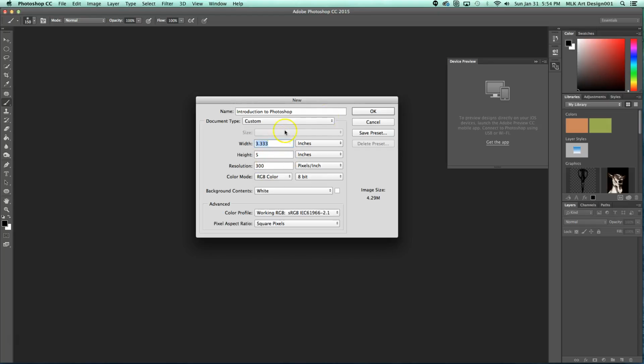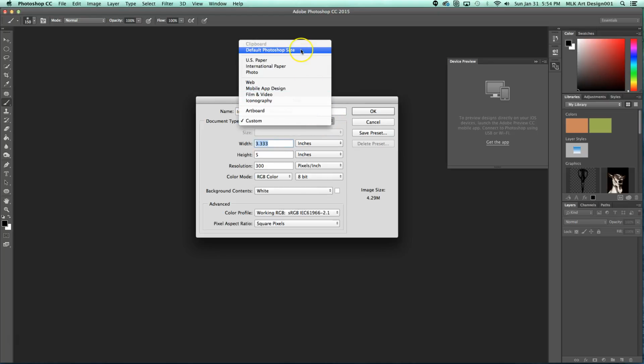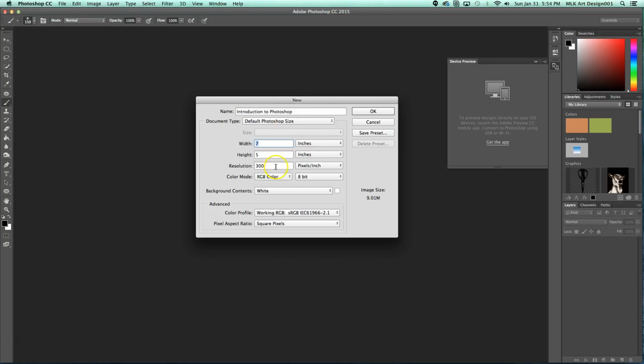So what we're going to do is go right back up to the top here and take this back to my default Photoshop size for today. And you'll see that it resets automatically back to 7 inches by 5 inches. The resolution is 300 pixels per inch. And just below that we have a color mode.